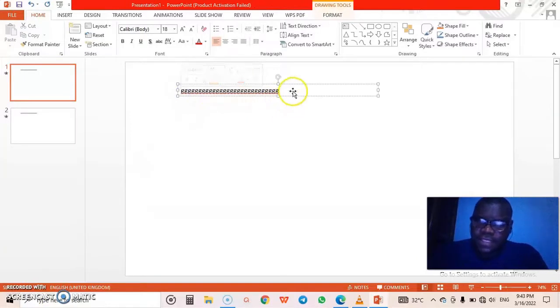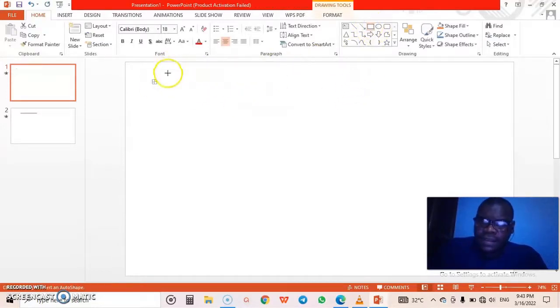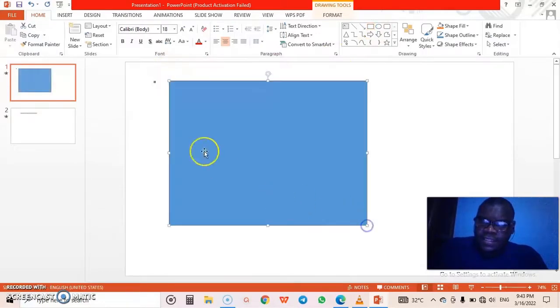if I want to type, this is a text box. Like now, I don't want to type, I just want to do some other things. I can just delete it. I've deleted it like that. If I want to draw a shape, I'll click on the shape I want and draw it like this.